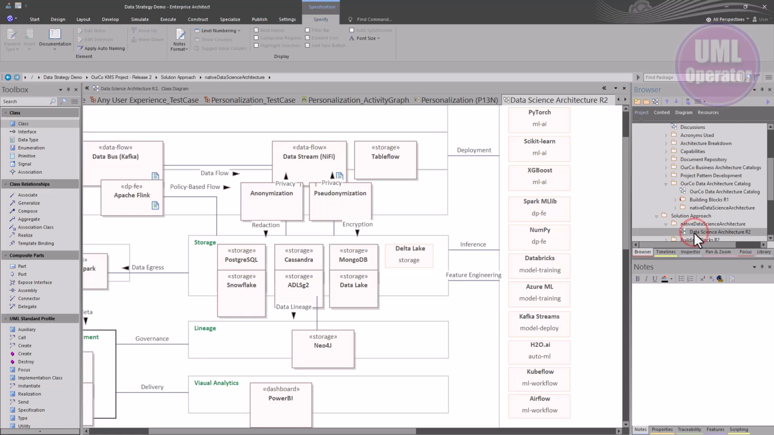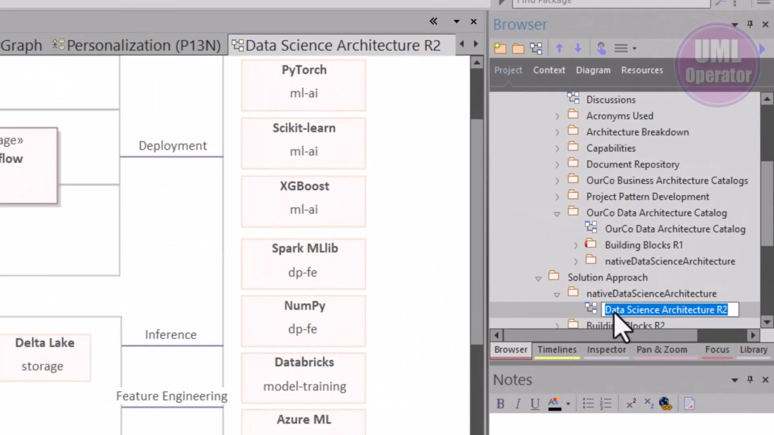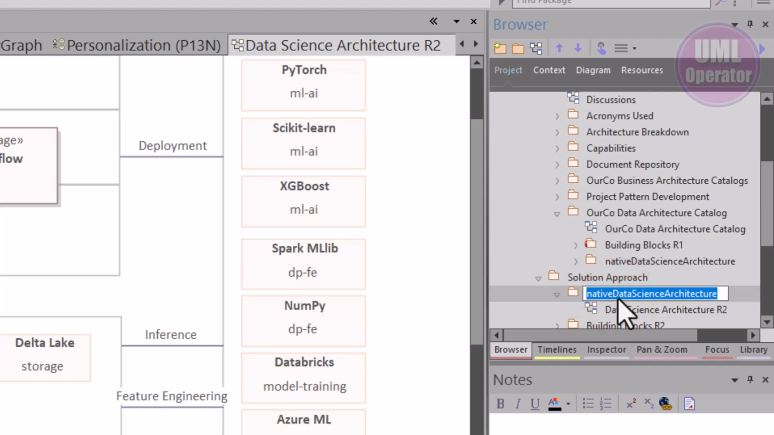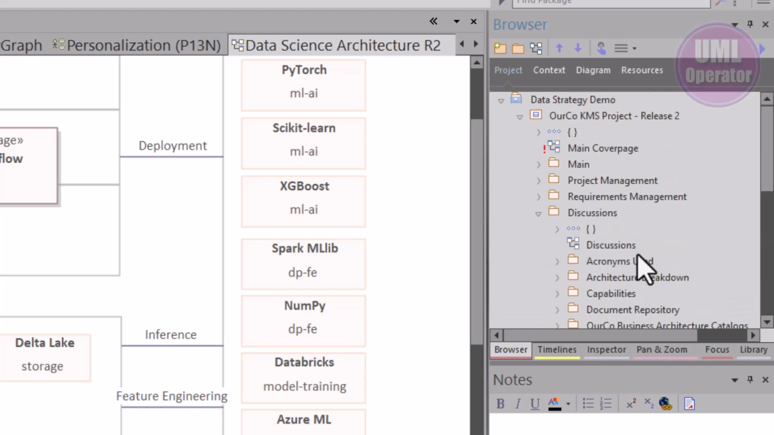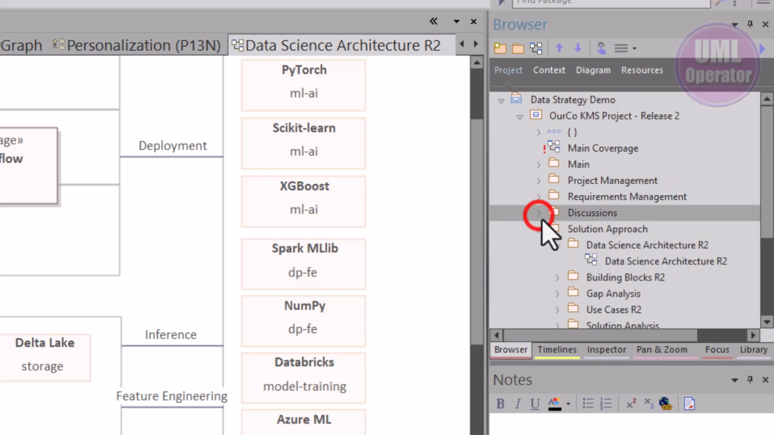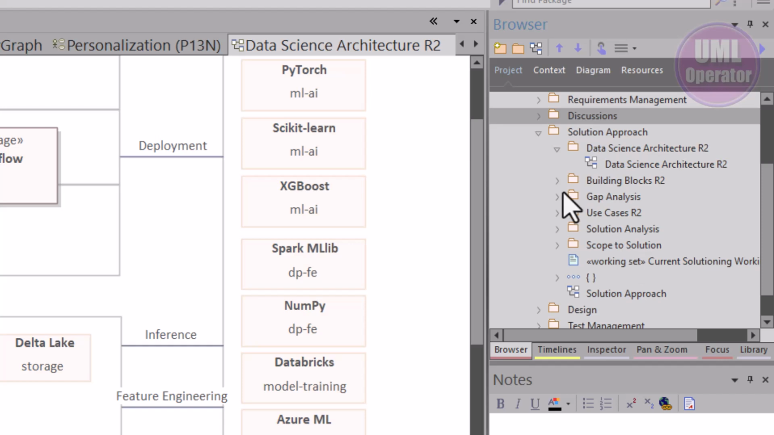Now what I'm going to do is copy this diagram name. So I'm hitting function key 2. Control C to copy, go to the package or namespace because I wanted to have a unique name separate from the name that we have in our building blocks, in our catalog. And I don't need this anymore. I'm going to minimize it and I'm back into solution approach.